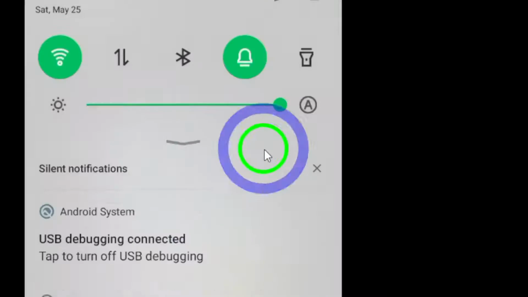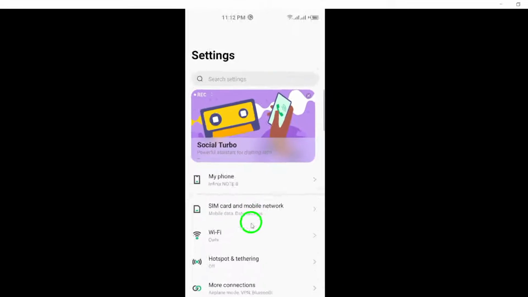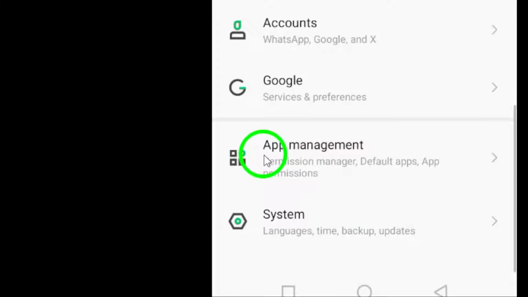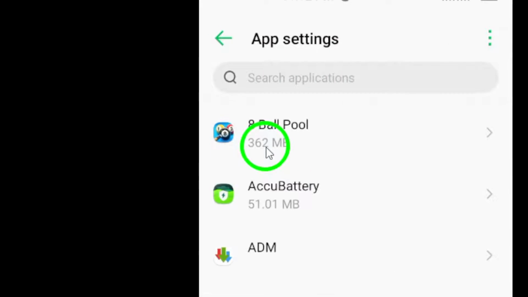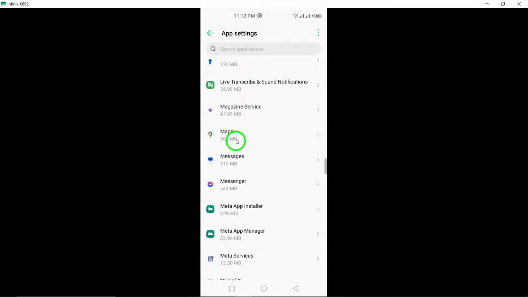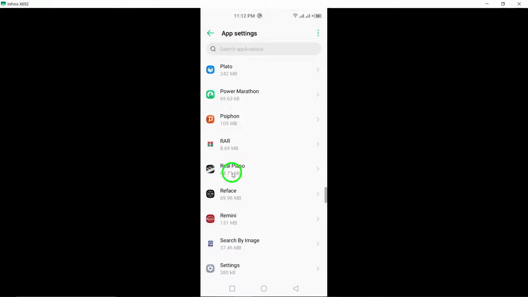First, open the Settings app on your device. Scroll down and tap on Apps or Application Manager, which may vary depending on the device you're using. Look for Instagram from the list of apps and select it. Once you've selected Instagram, tap on Permissions.